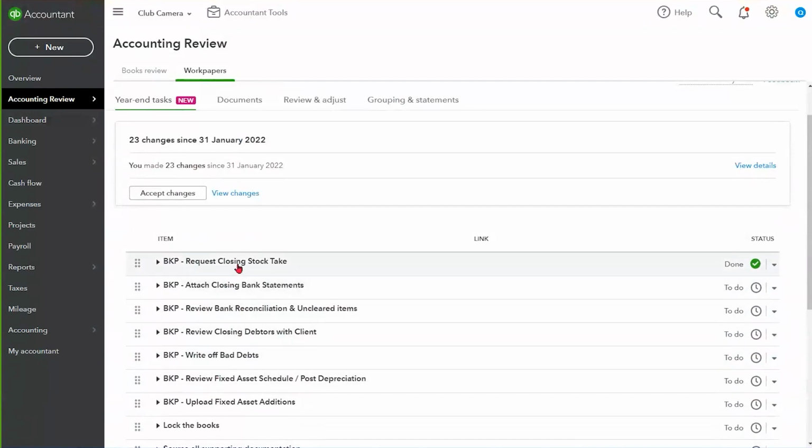So step 1, I'm going to request the stock take. I'm going to attach the closing bank statement if I'm not doing the final accounts. I'm going to do the year-end bank reconciliation, etc. Okay. So once I have requested the stock take, I tick it as done.